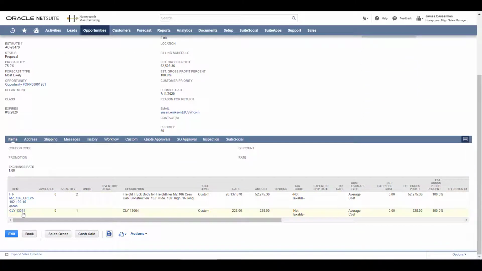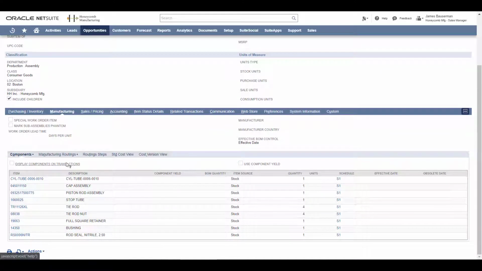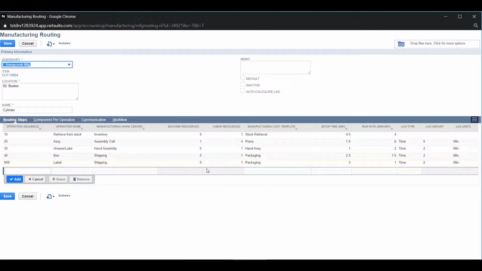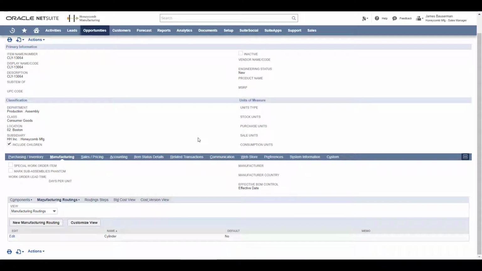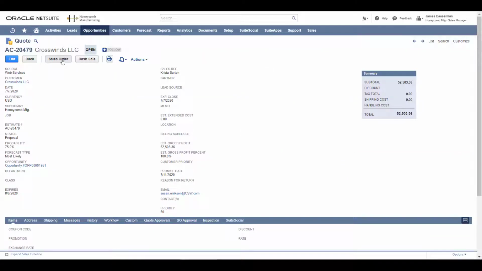Here you can see the line items on the quote, and if I select the hydraulic cylinder, notice how we have the bill of material and the routings in NetSuite to be used in the manufacturing process. Now I can move this quote through the traditional NetSuite workflow by converting it into a sales order.